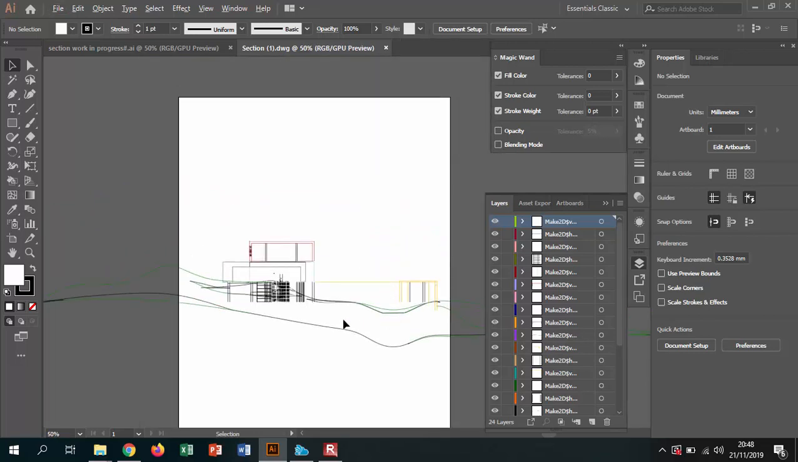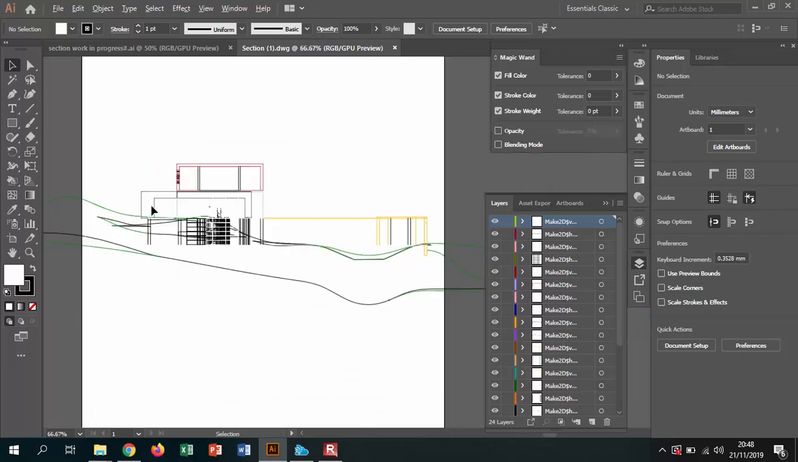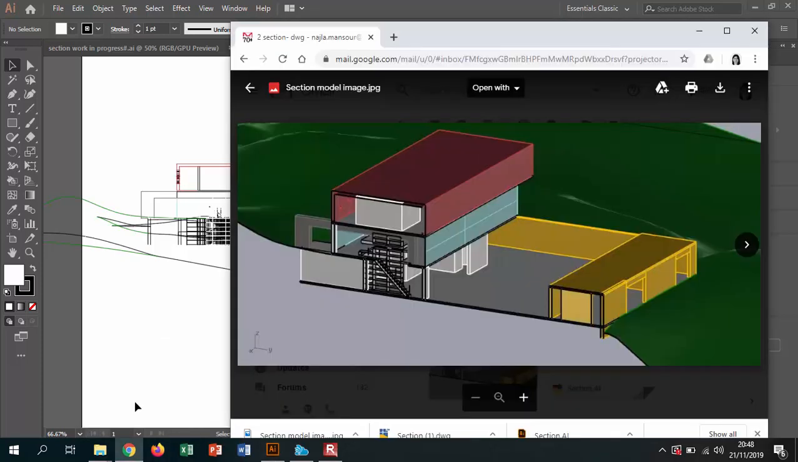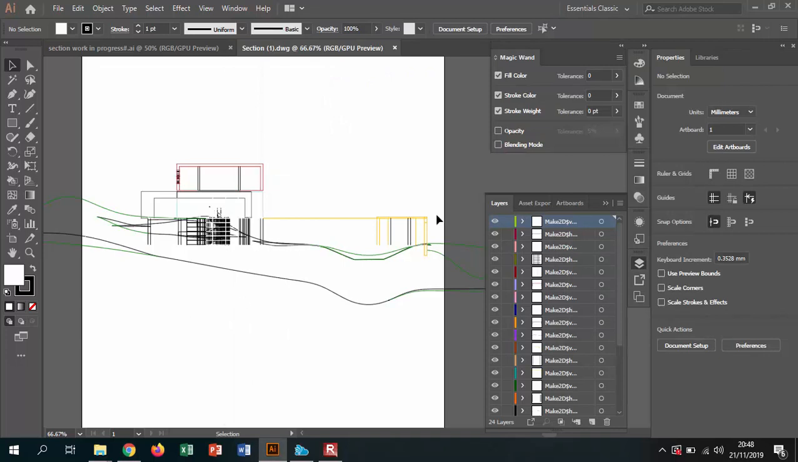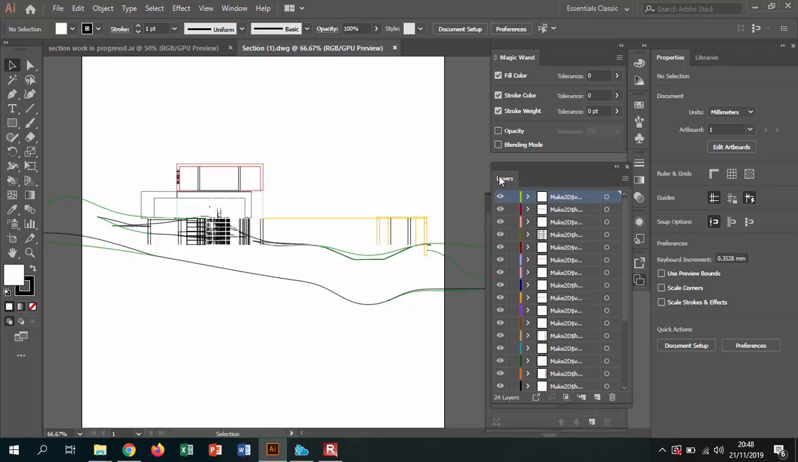Now, if I zoom in, I would see that this section is actually very messy, it's not clean, and it needs lots of tidying up to do. That's why you're going to use as a reference the JPEG file from the Rhino. When I am trying to do that, I'm going to show you how the layers are organized in Illustrator.